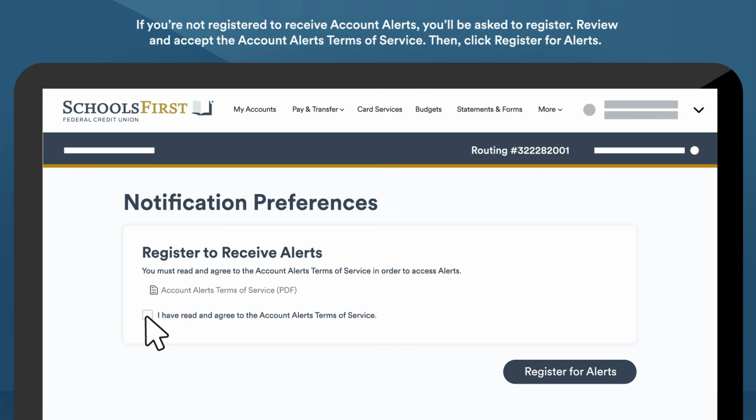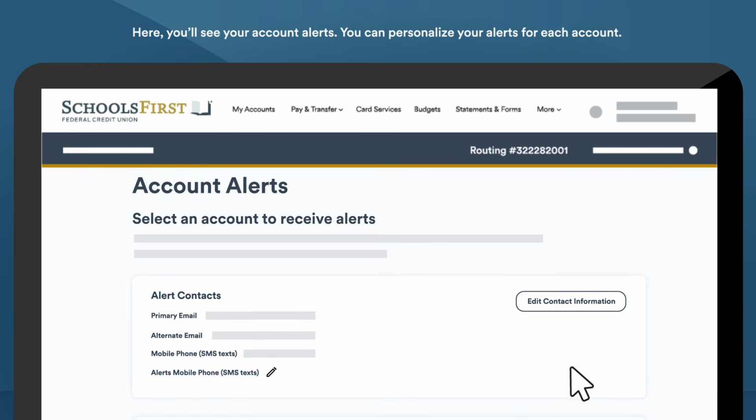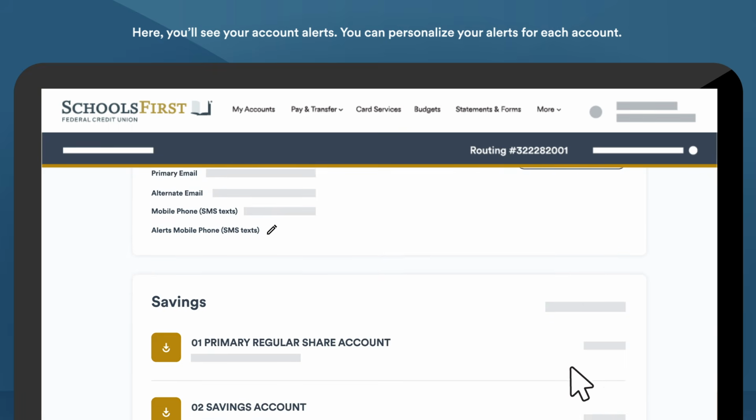Review and accept the Account Alerts Terms of Service. Then click Register for Alerts. Here, you'll see your account alerts. You can personalize your alerts for each account.